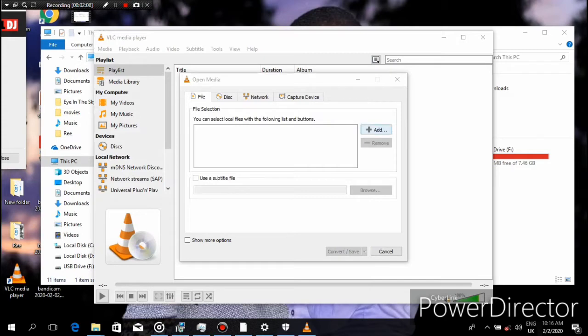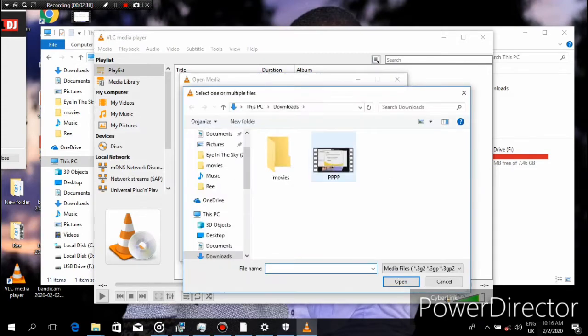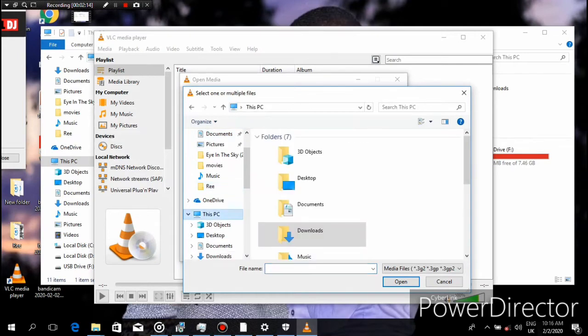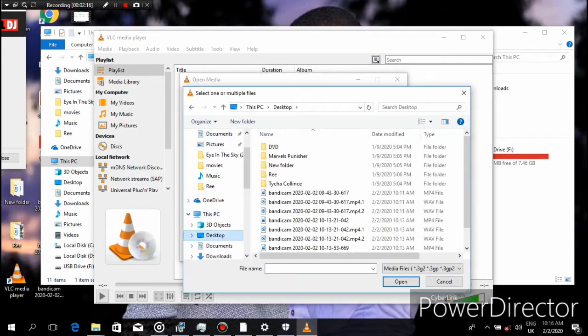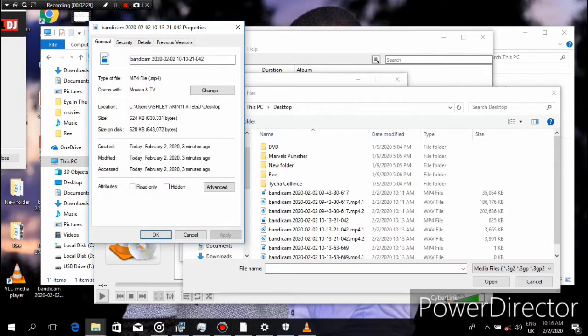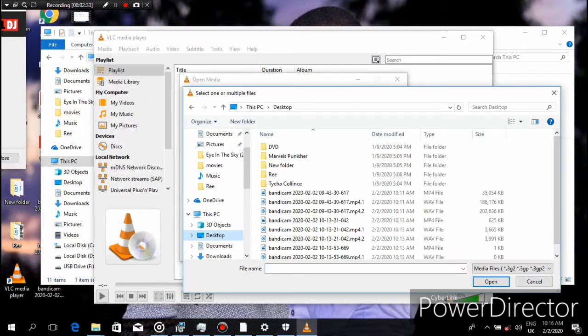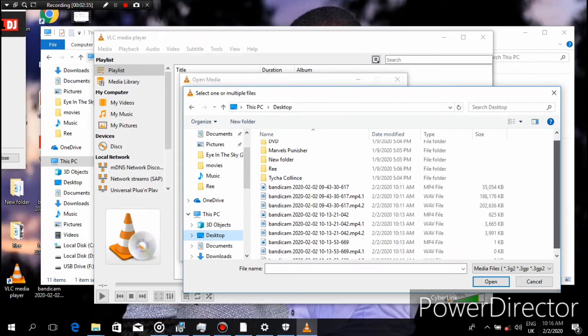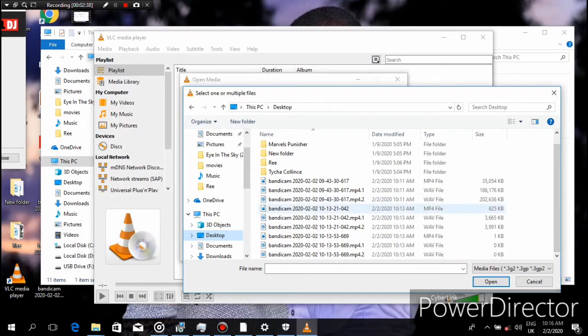So click on this icon over here, you add. Go to the location where the file is. In my case, I'm adding it from the desktop. You must be very keen about this. So let me just click on that, then properties, to know the capacity. So it's 624. You must select the file clearly. So this is the file.